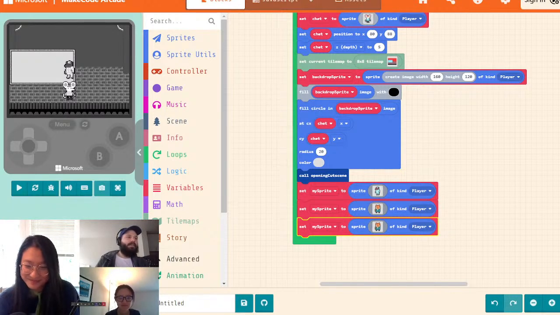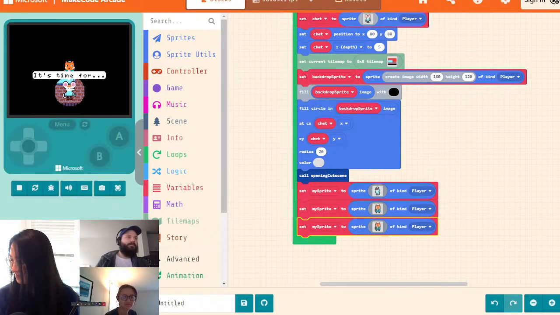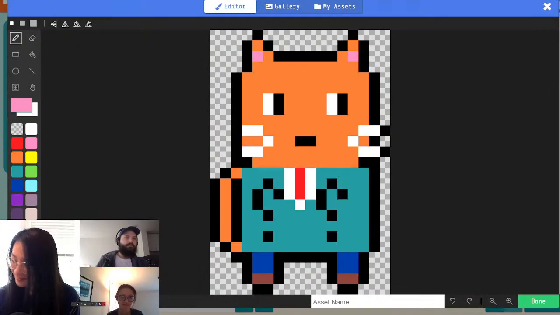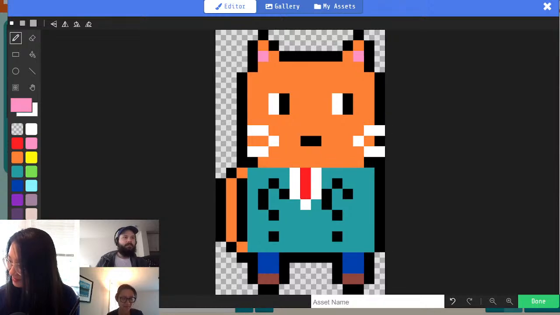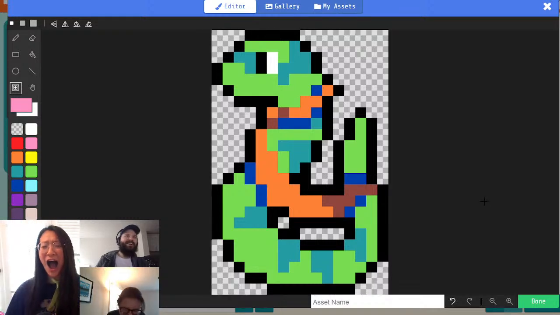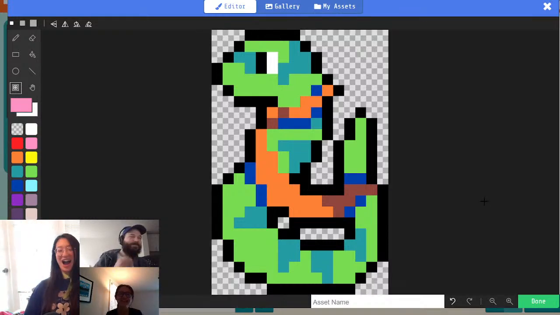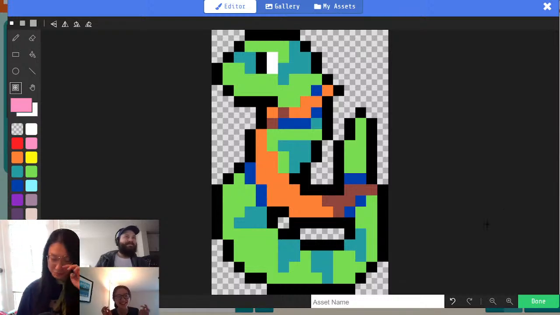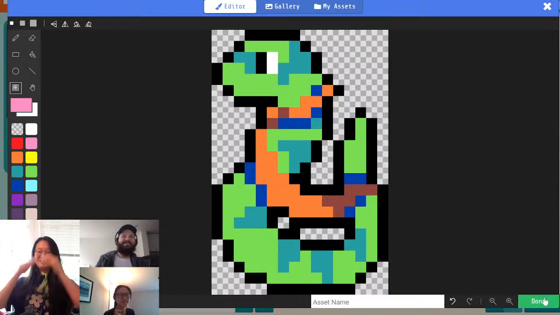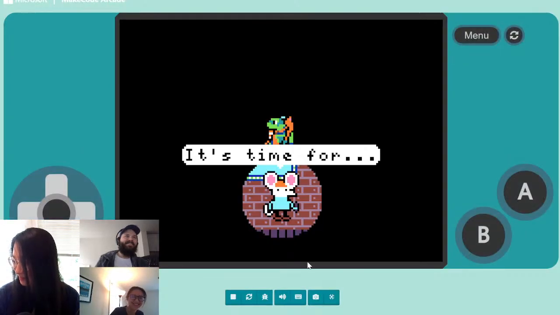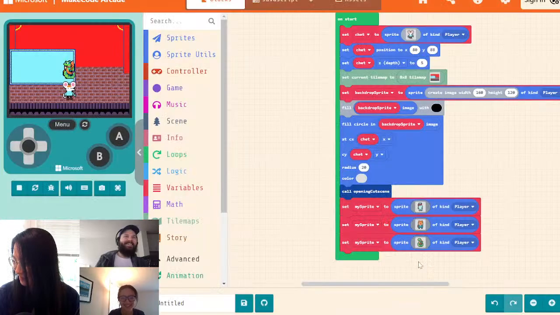All right, and now thirdly, from Shannon, we have a snake. It's a snake with a tie. The tie is difficult to convey. I think it looks a little better small, but her vibe is nerd. All right. I love it.